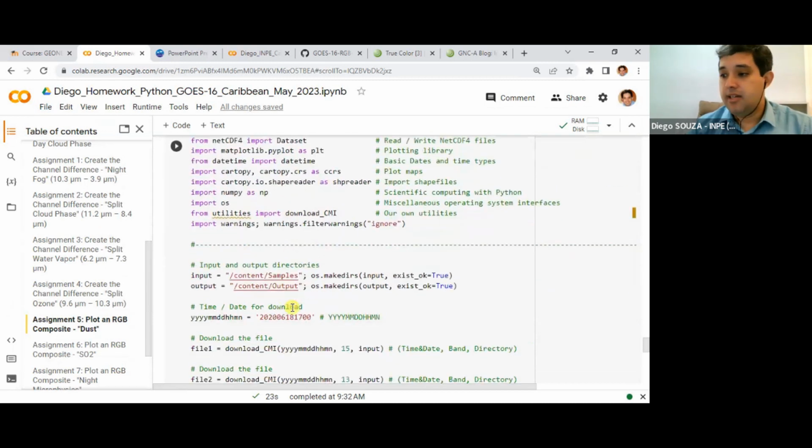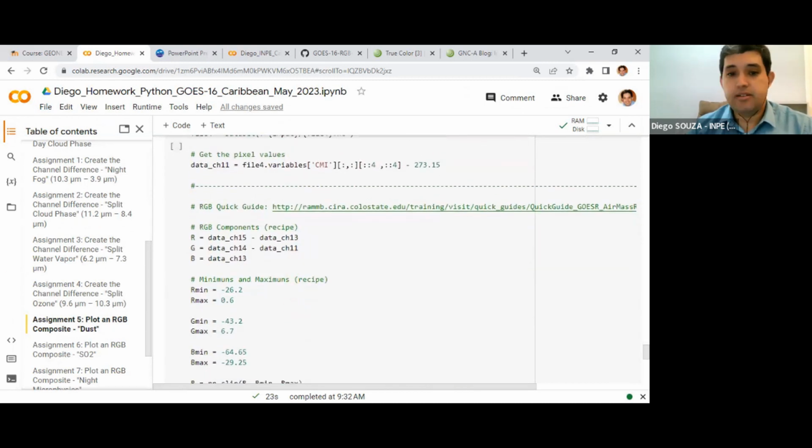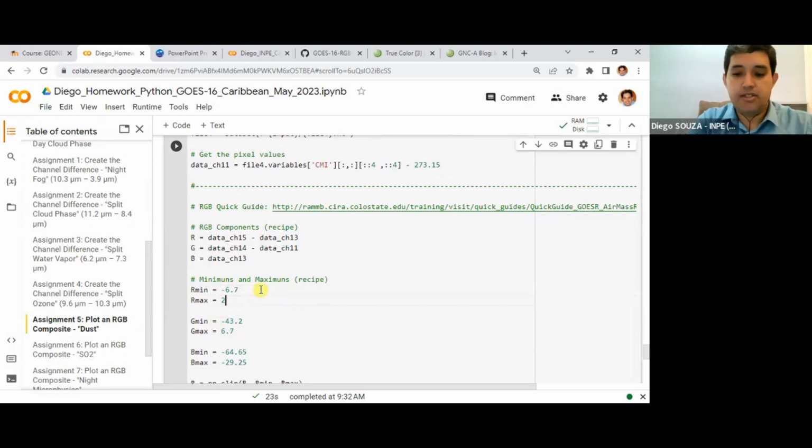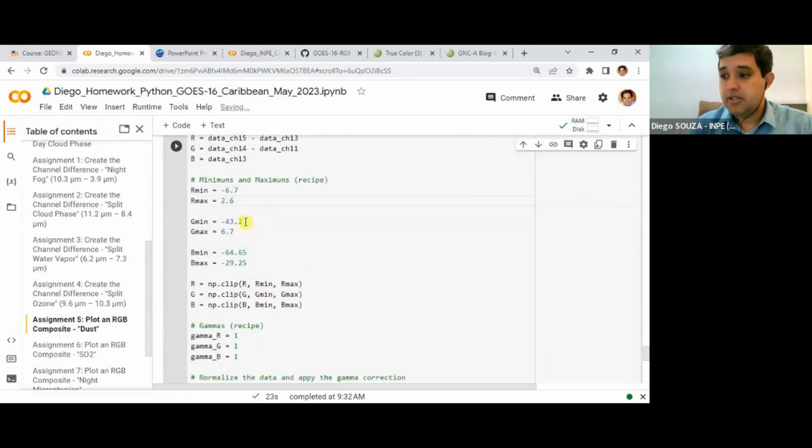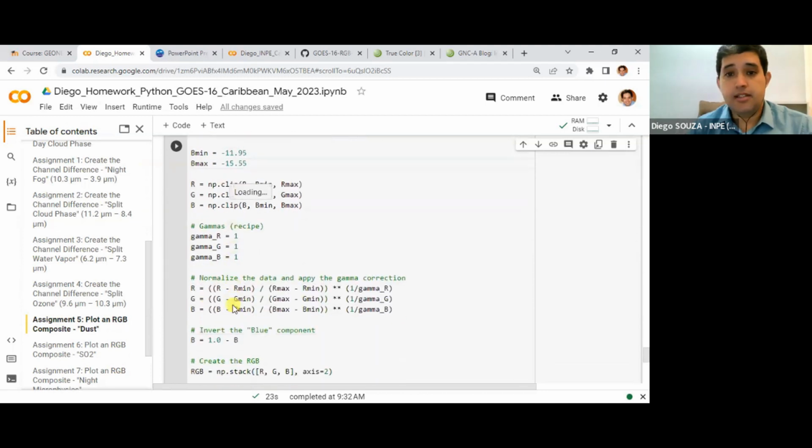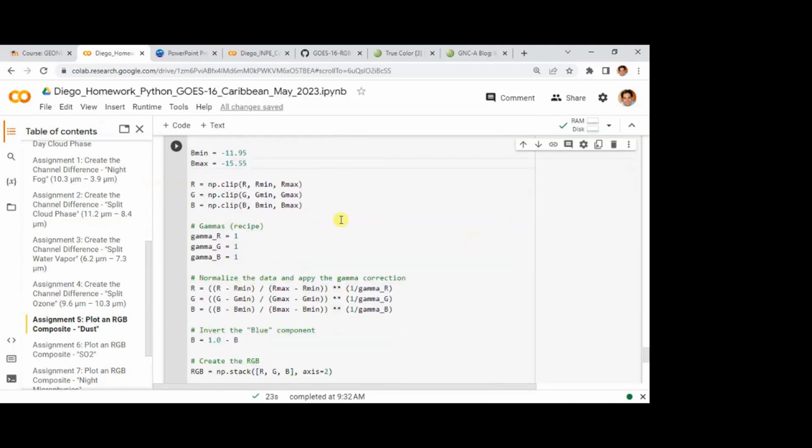Okay, now let's add these thresholds here. For the R component, minus 6.7 to 2.6. For the green component, minus 0.5 to 20. And for the blue component, minus 11.95 to 15.55. Okay. And now that we have the values, in our next instruction, -0.5. You put 0.5.